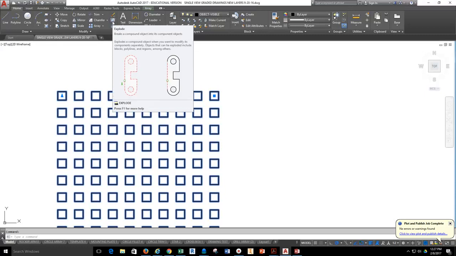In previous versions of AutoCAD, the Explode tool was actually a small stick of dynamite. That was the actual symbol. The symbol now is developed into what looks like a glass box with all of its sides coming apart. But this is the Explode tool.